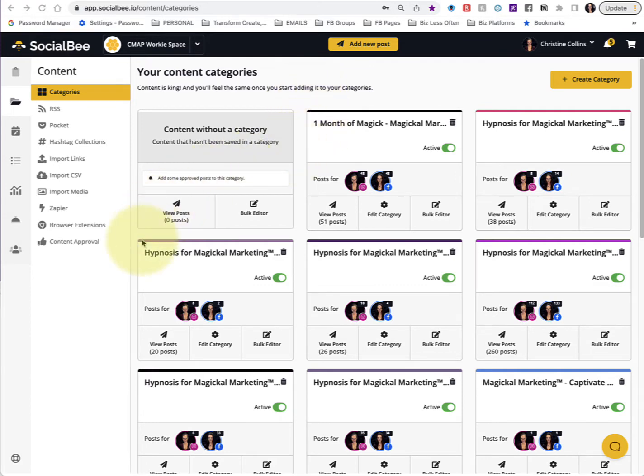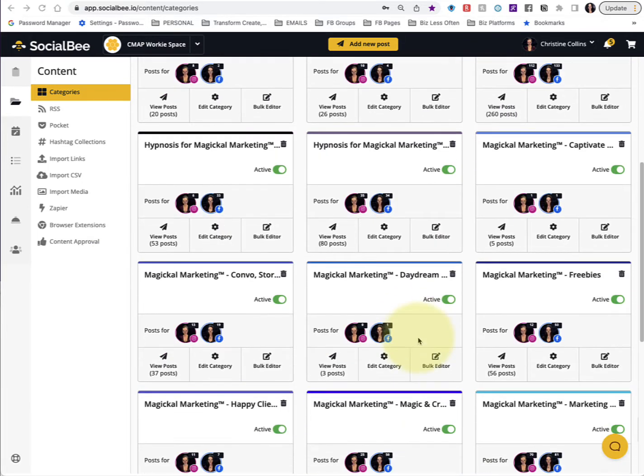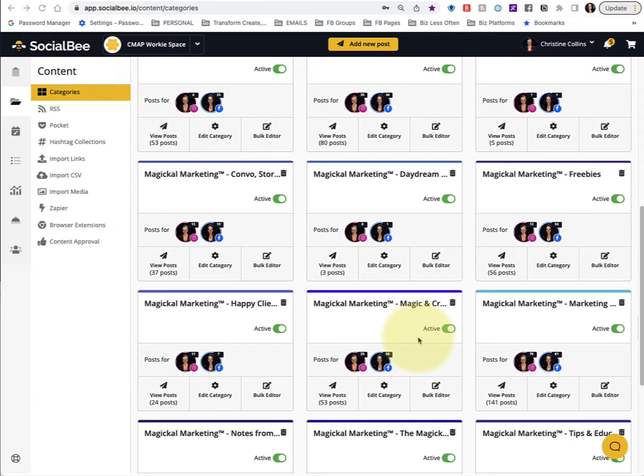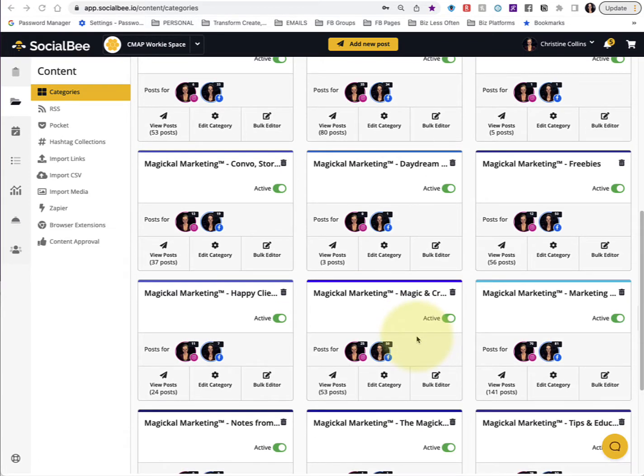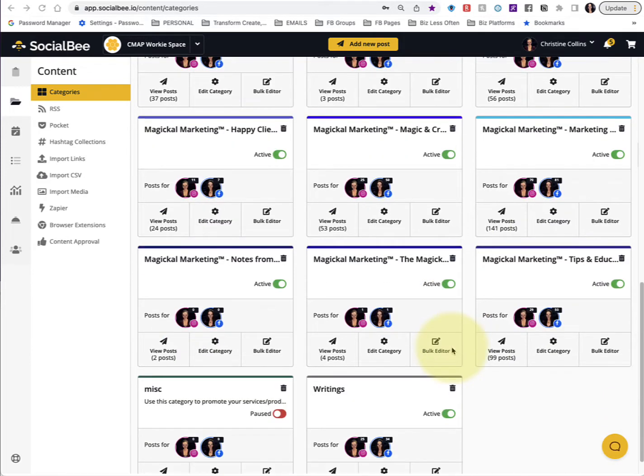So we're here on the categories page, and one of the things that I love about SocialBee categories is that you can kind of break down your content into segments. There are several reasons why this is useful. One, it's very handy in terms of scheduling, and I'm going to show you how that works in just a second. But also, my SocialBee platform doubles for me as a content library.